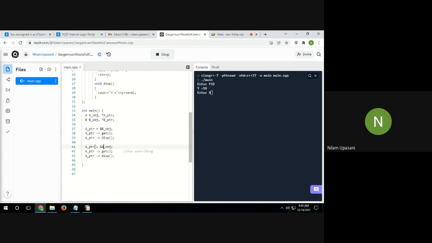Now the same pointer I'm using, A pointer only, but now at this moment in time it is pointing to an A object. So now it should call get and display from A. So it should ask me for x. Is it asking? Yes, it is asking for a value. So let us enter 30 maybe. So it is displaying the value of x on the screen.